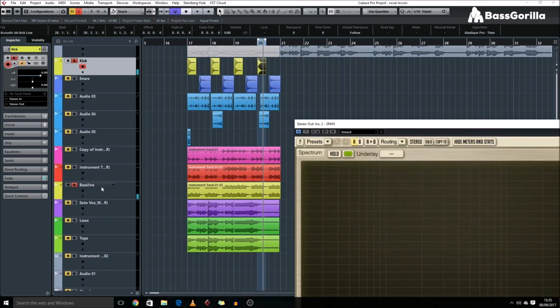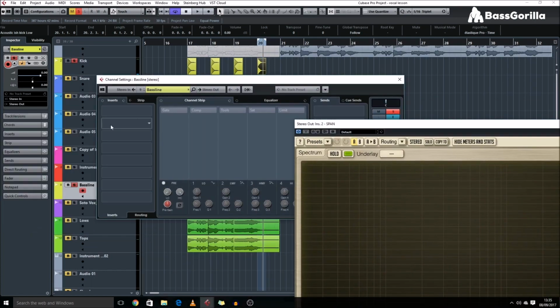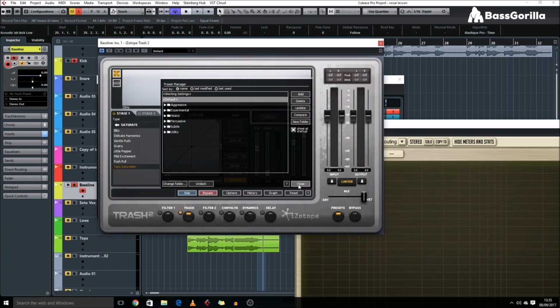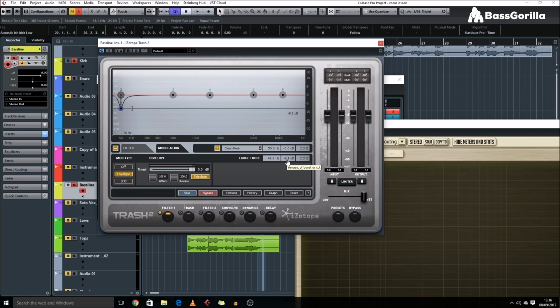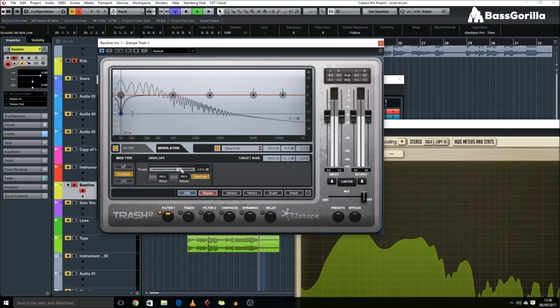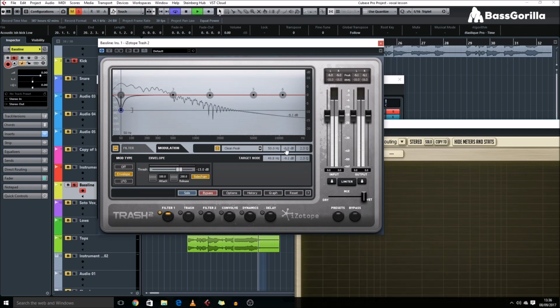So on the bassline channel, we're going to get Trash 2 up. Take off Trash again, take off the limiter, get on the filter. Okay, so we said it was about 50 hertz, so I'm going to type in 50 here. So 50 for the initial placement and 50 for the node location that it's going to go to. Anyway, we're going to get quite an aggressive duck there. Aggressive ducks.